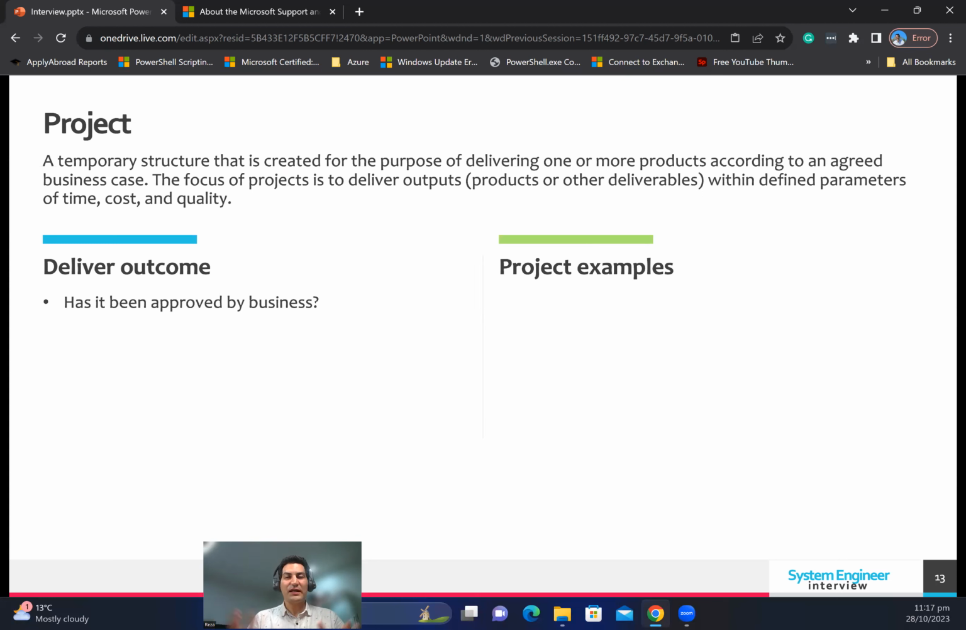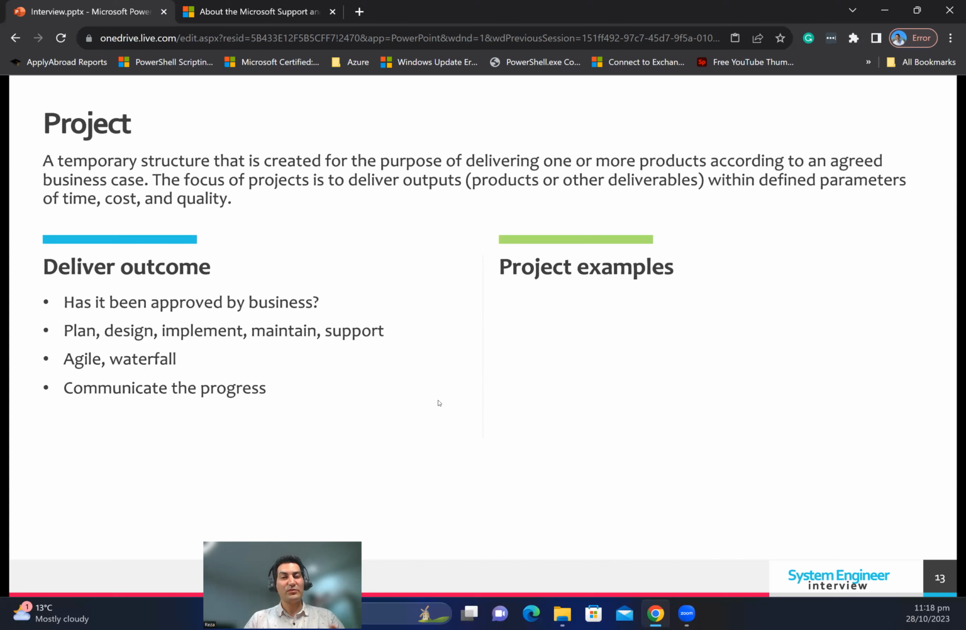Again, we need to make sure. If somebody asks me in the interview, have you done any project? Which of course I've done. I will tell them before starting the project, I will make sure the project has been approved by the business. I will come up with a plan, design, implementation, maintenance, and support documentation. And I will define whether this project will be in the agile framework or in the waterfall or traditional format. I will communicate the progress within my team and external vendors and stakeholders, because a project is teamwork. A single person can't do the whole project successfully.